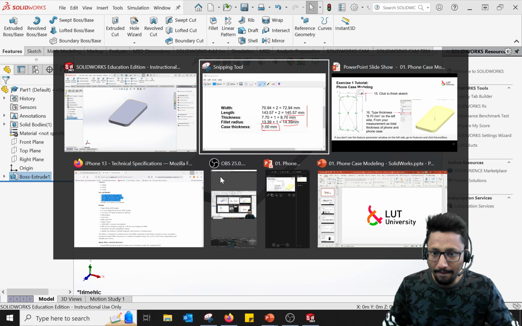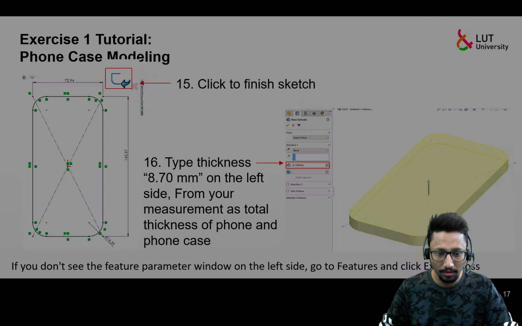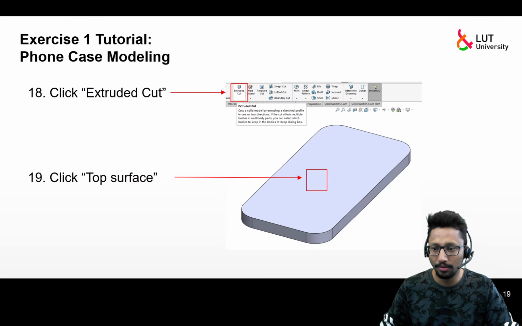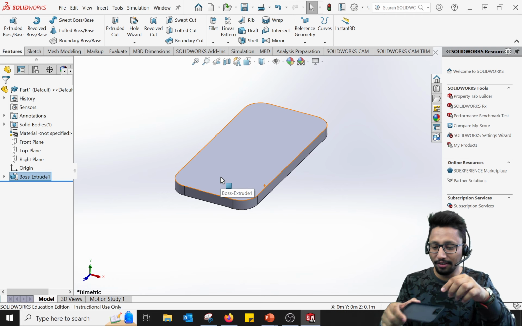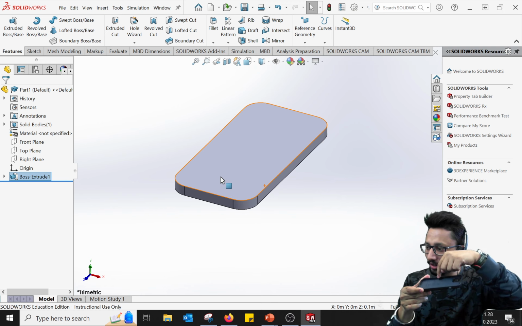Okay. Now let's go back to the presentation. I covered this slide, this one as well. Okay. Now what we will do is, in this basic feature, we are going to make this slot, make this cut over here, as you can see.